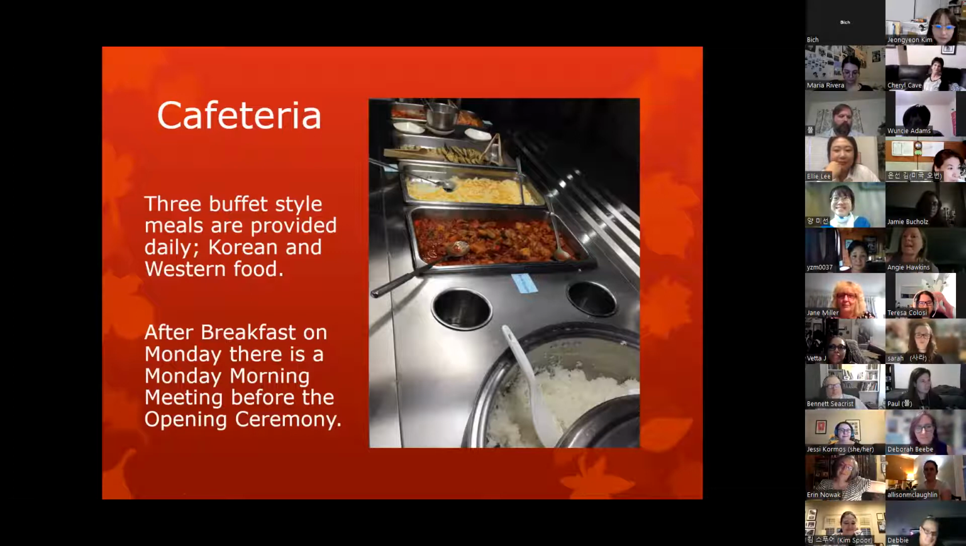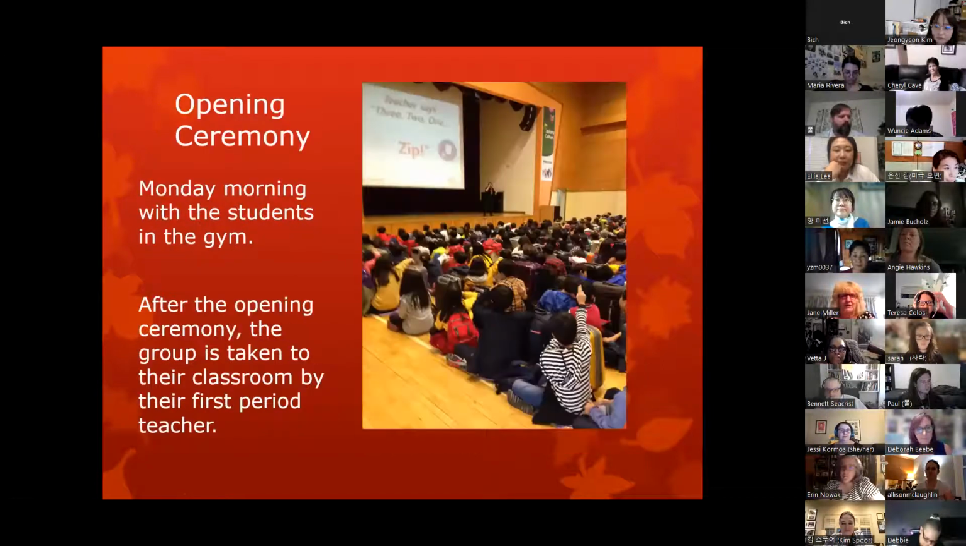And then after breakfast on Monday morning, there's a Monday morning meeting when the students come in. They all meet in the gym, and the academic director will be up there on the stage and teaches them some basic rules, like 3, 2, 1, zip, which means in the class, they need to be quiet. So after the opening ceremony and some basics, the teacher will call their classroom and take them to the first class of the day.